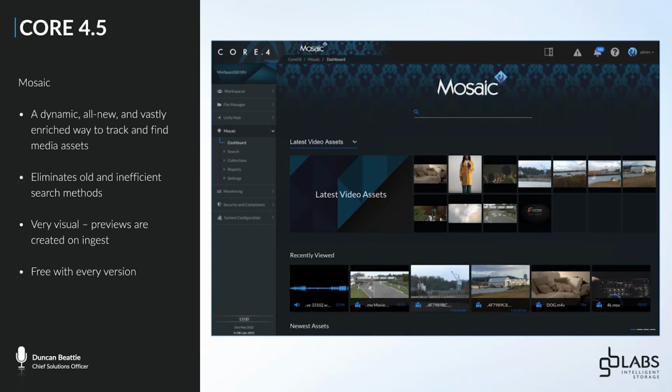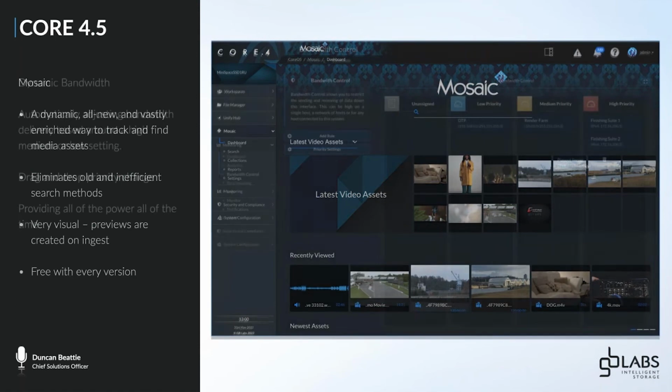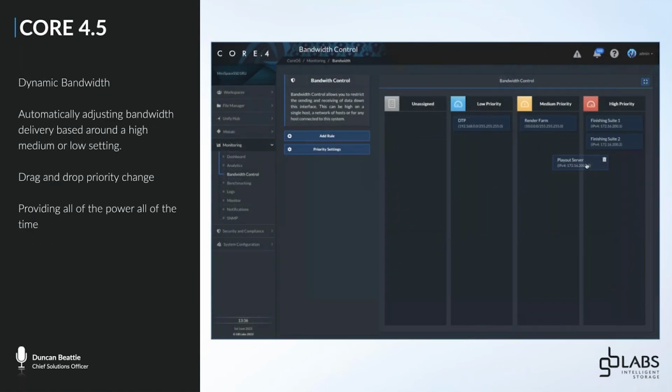So those are some of the features that we've moved across from our previous versions. And some of the things that really take advantage of 4.5 and what we have available are things like dynamic bandwidth. Dynamic bandwidth, for those of you who are not aware, is the ability to prioritize users. And this is another great tool that we've put together, particularly for media.